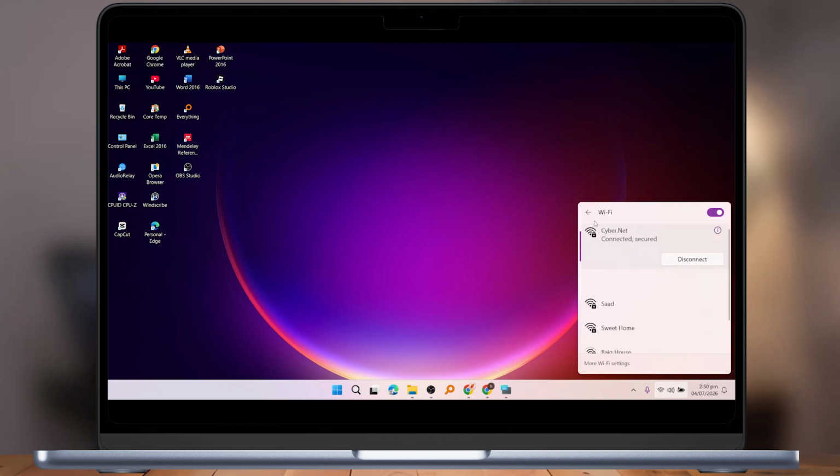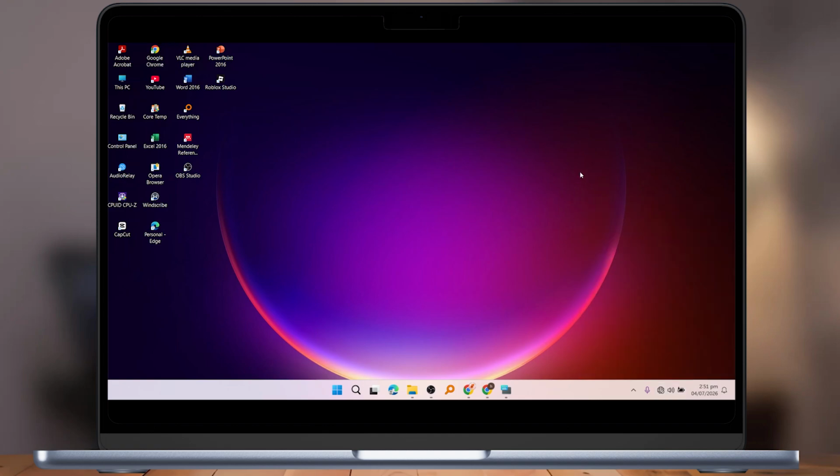First, check your internet connection. Turn your Wi-Fi or internet connection off and wait for a few seconds. Then turn it back on and make sure you are connected to a stable and reliable network before continuing. A weak or unstable connection can sometimes prevent Crunchyroll from communicating properly with its servers.